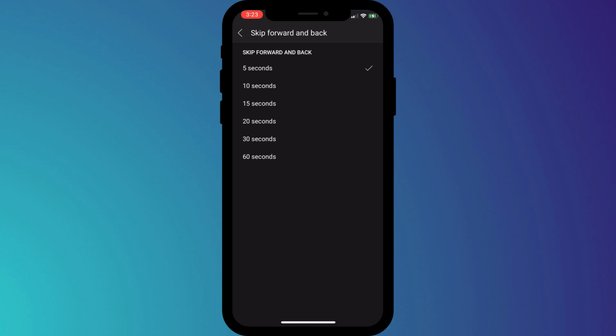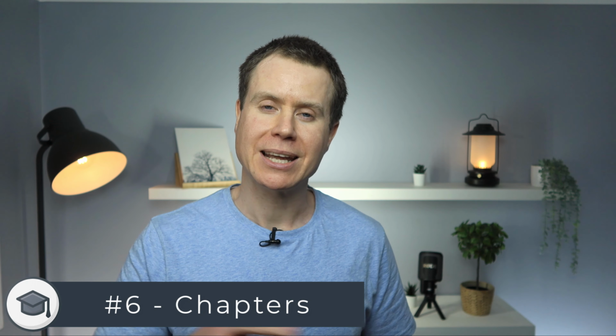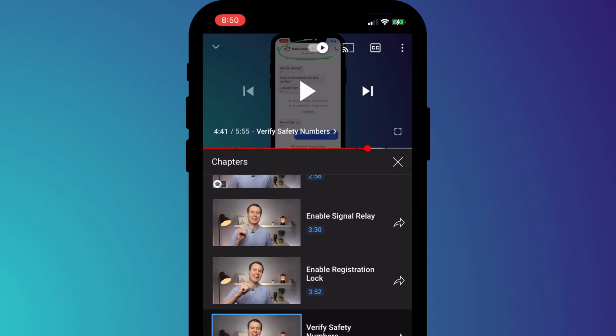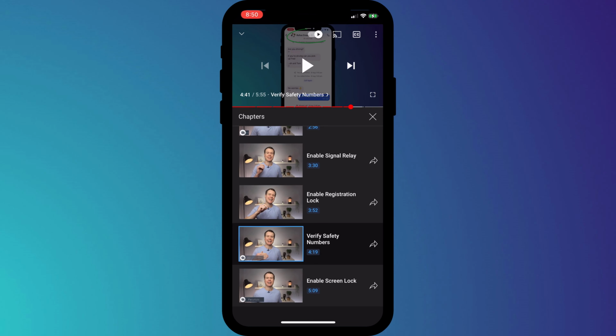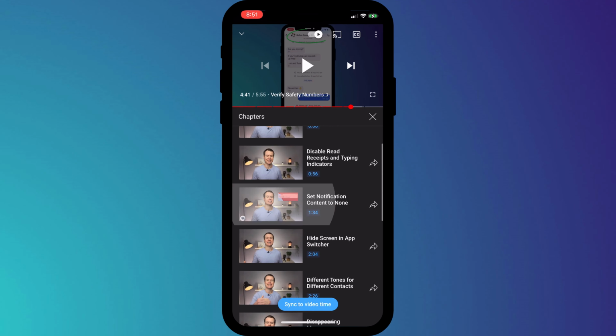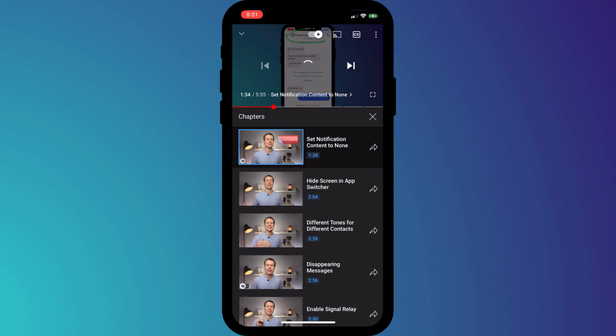While we're on the subject of skipping forwards and backwards through videos, many YouTubers like me often add time tags to their video description, which YouTube now converts into chapters. To access these chapters, pause your video and click on the current chapter displayed on screen. This will bring up a list of all the chapters, and you can use these to easily skip through a video to the point that you're interested in.